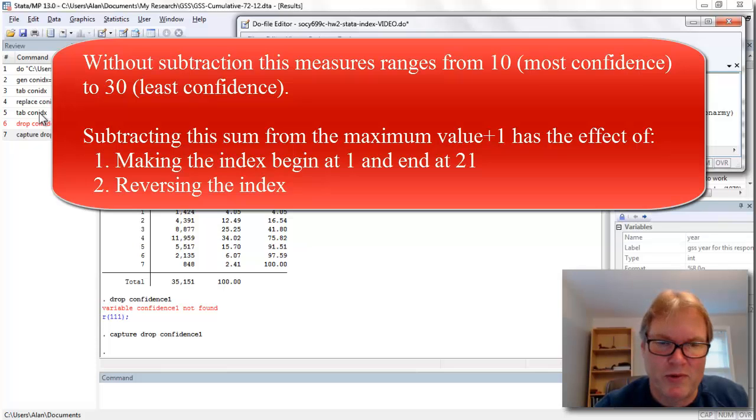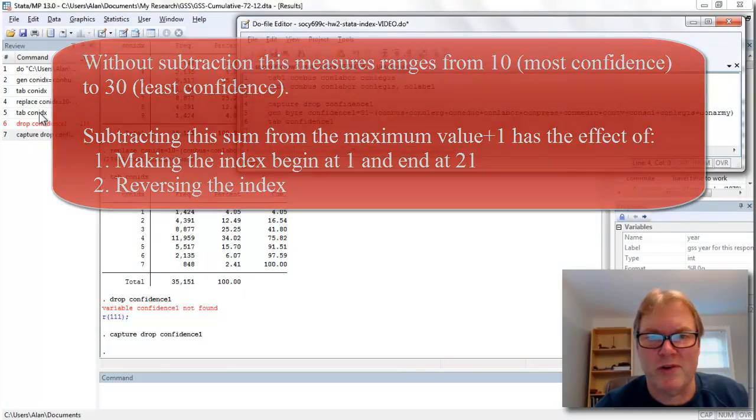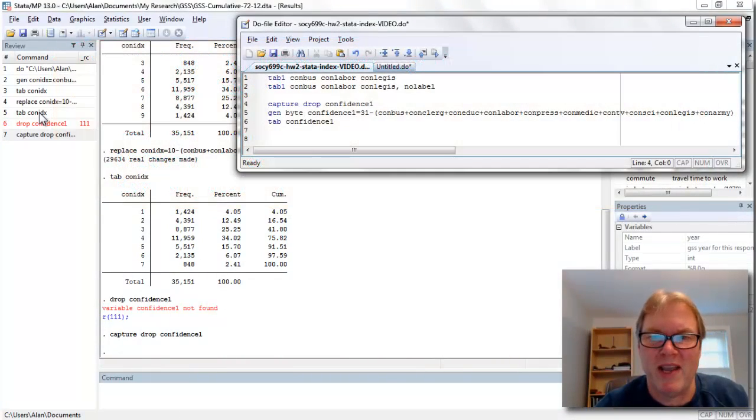That is, they'd be scores of, they would be responding 1 on each one of these variables. And people with the least confidence would have a score of 30 because they'd respond 3 to each of these variables. So confidence in business equals 3, plus confidence in clergy equals 3, plus confidence in education equals 3, and so forth. I take one value larger than that, 31, and I now calculate 31 minus that sum.